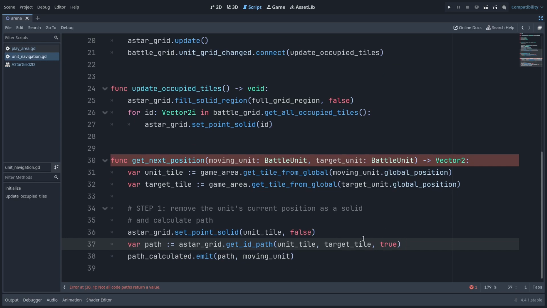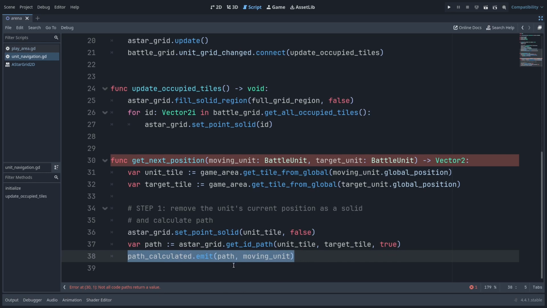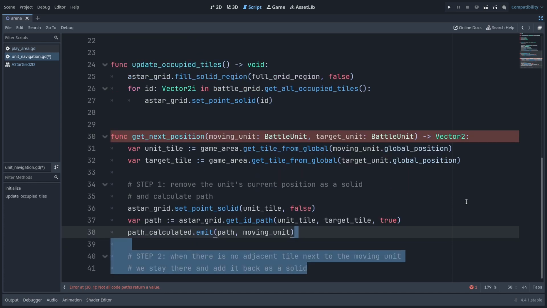Hopefully that makes sense. And when we do have a path, we can emit the signal that the path was calculated for the moving unit, because this returns an array of Vector2i's. And that's fine, but it can happen that actually we cannot move anywhere. When does this happen?